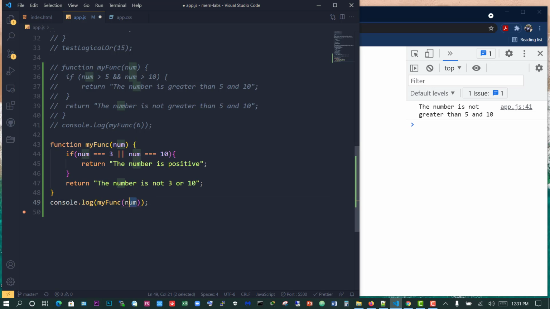So the number we're going to choose is 3 and save. And now it says the number is positive. Why? Because we put 3 here as the number. So it's saying if 3 is strictly equal to 3, and we know it's true, so automatically for the OR logical operator, one must be true. So if this is true, then it's going to return the value in the if statement.